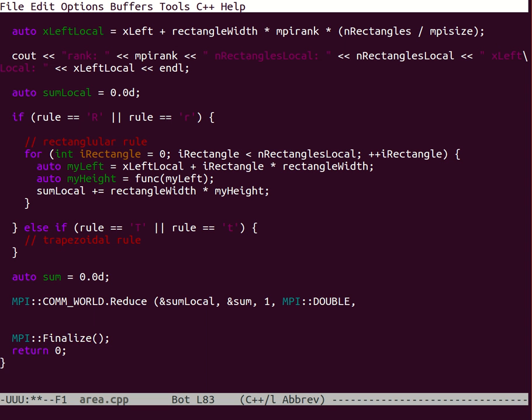And then followed by the operation we want to do, which is sum. And then MPI root, right? That's the root where we want to collect all the results to. And then we are done. All we have to do is print out.